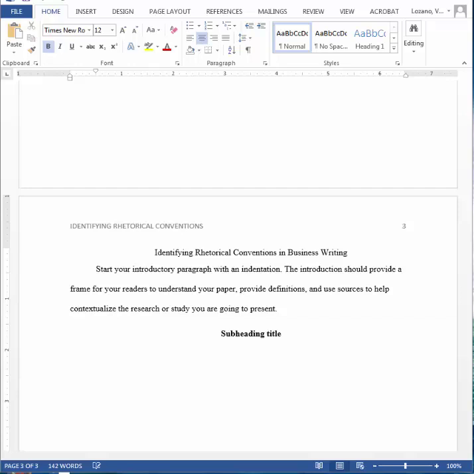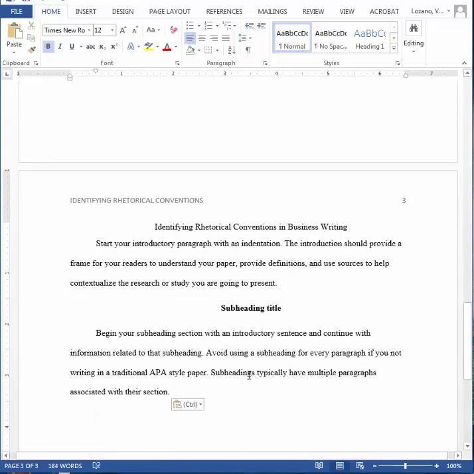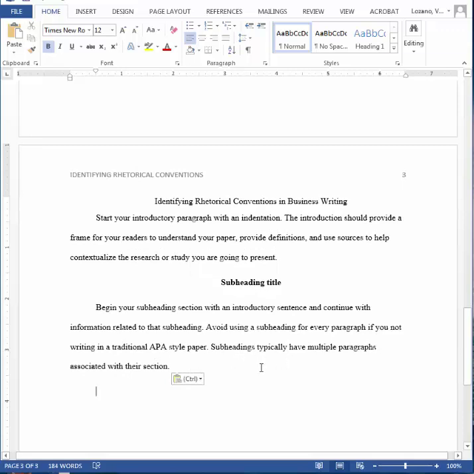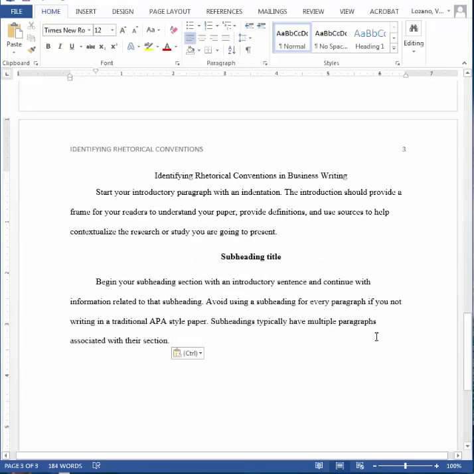And the subheading section will act like a regular piece to your essay. So begin your subheading section with an introductory sentence and continue with information related to that subheading. So avoid using a subheading for every paragraph if you're not writing a traditional APA-style paper. So subheadings typically have multiple paragraphs associated with their section. So for instance, instead of using the terms method, results, and discussion, you may have the opportunity to use more creative subheading titles. If that's the case, make sure you're using paragraphs to reflect that section.